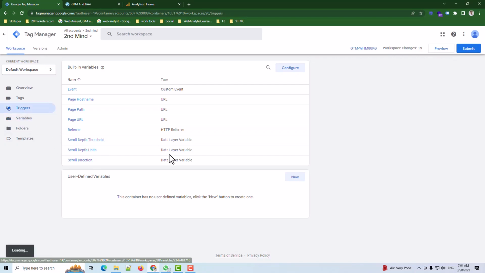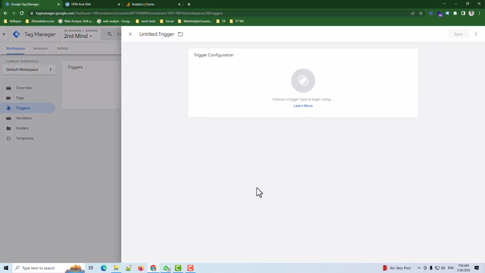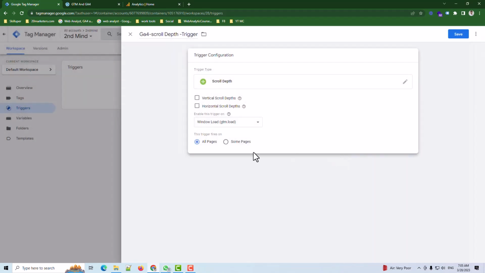Okay, and I go to the trigger section and create a new trigger. Name it here: GA4 scroll depth trigger. Okay, and then set up from here. This is scroll depth, and I need to set up the vertical scrolling.